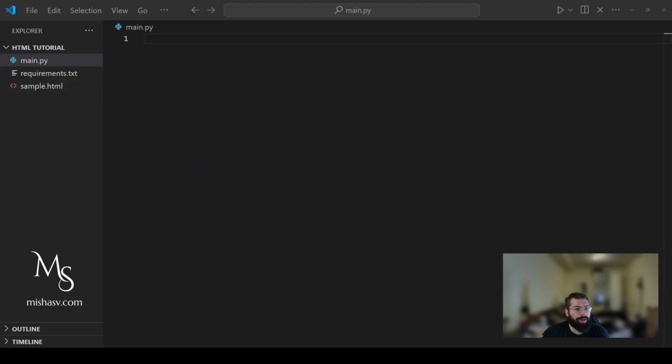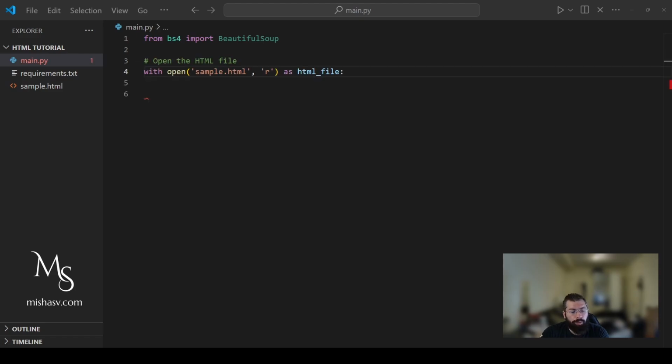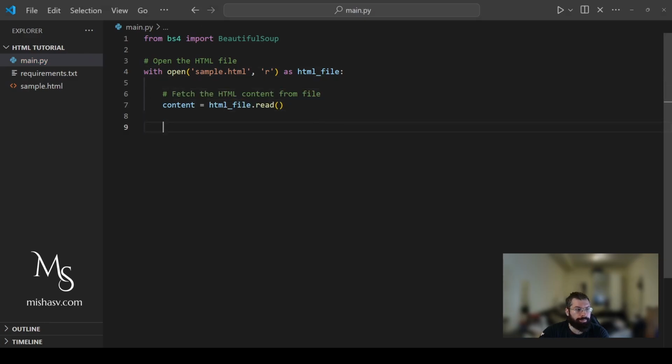With the HTML file ready, we can now use Python to read the HTML content from the file. We'll start by importing the Beautiful Soup library. Next, we will open the HTML file. We open the file in read mode, so now we can fetch the HTML content from the file. Here we're simply using the read method, which is going to read the entire content of the HTML file that we've just opened.